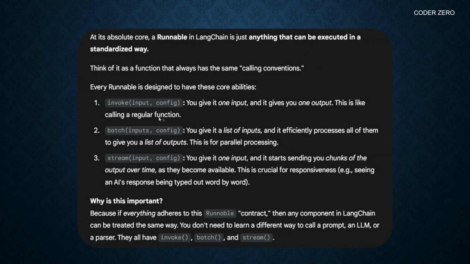For example, every runnable is designed to have these core abilities. We have invoke. If you give it one input, it will give you one output. This is like calling a regular function. We have batch. If you give it a list of inputs, it will efficiently process all of them to give you a list of outputs. And we have stream. If you give it one input, it starts sending you chunks of output over time as they become available. So this is crucial for responsiveness in AI.